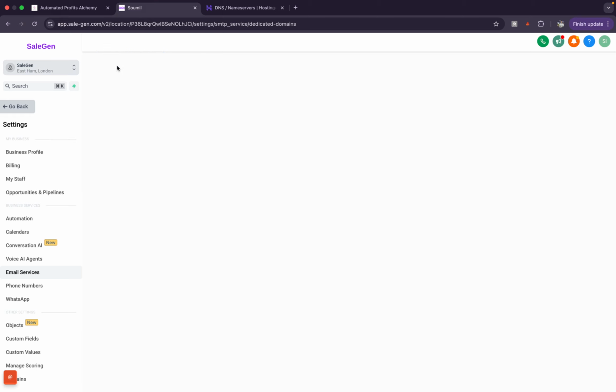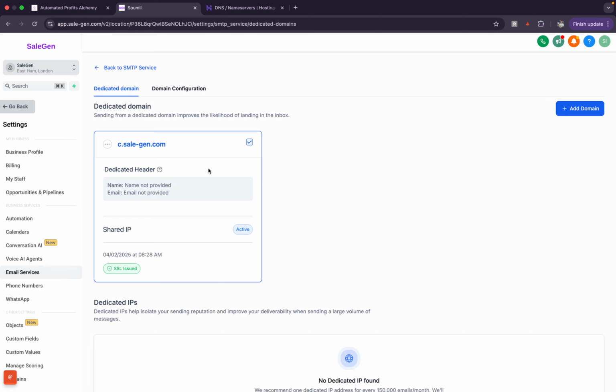Click on verify domain again. Yep, should be done now. Yes, so it says SSL issued, everything has now been taken care of.